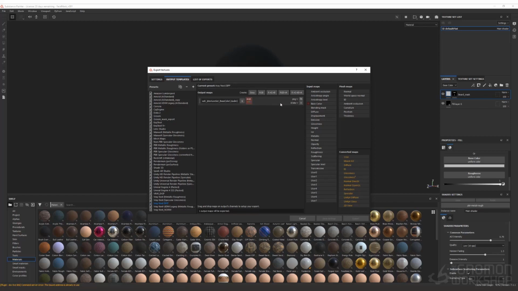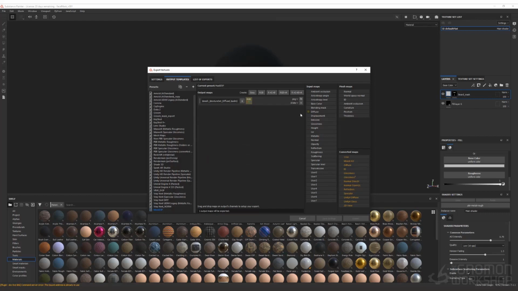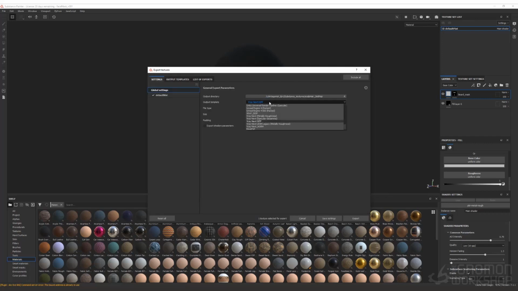So I'm going to create a custom template here. I'm going to select Unreal Next Specular Glossiness, and I'm going to duplicate that. And I'm going to rename that to Mask Export. And I'm going to delete all the other output maps that I don't require, and I'm just going to keep the diffuse. Now I'm going to go back to settings and select my mask export, and I'm going to set my file type and everything, resolution, and export that.